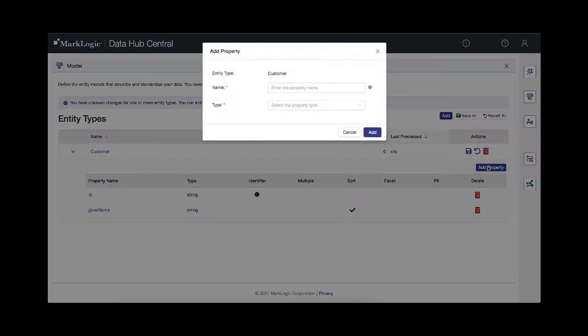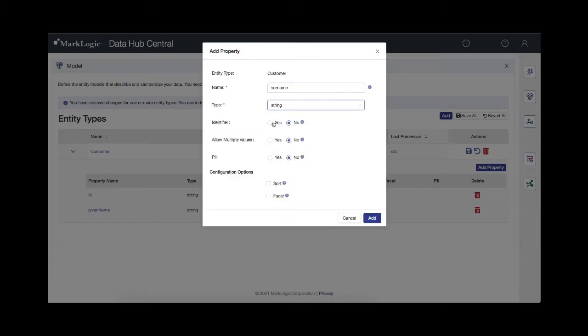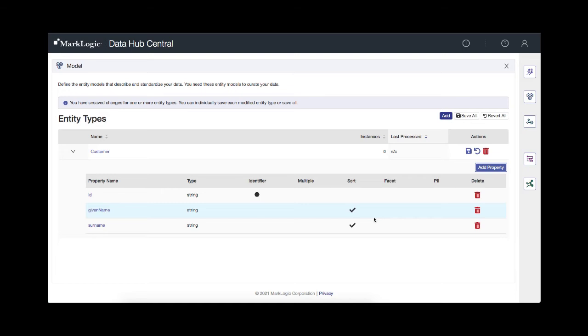Next, let's add another property, this time representing the customer's surname or last name. This is also a string, and let's leave all the defaults, but again, let's give them sort capability on this data. So we'll click Sort and then click Add.